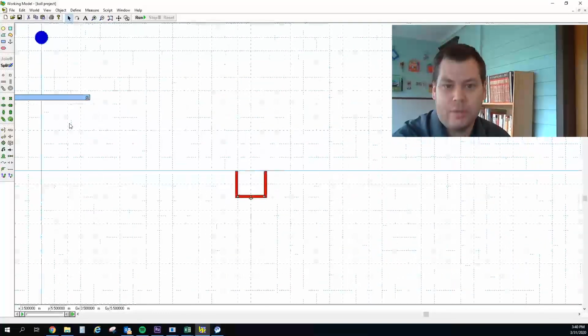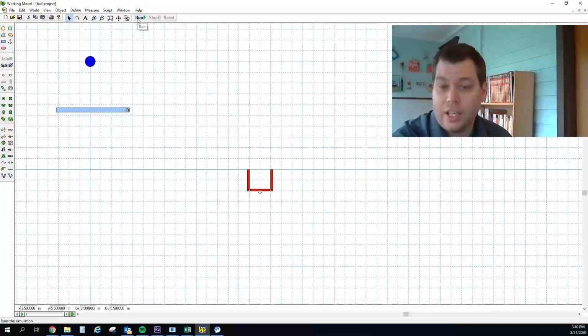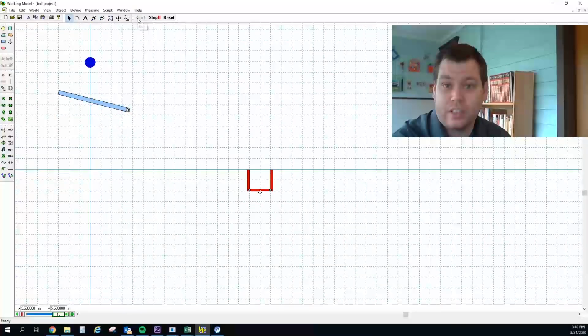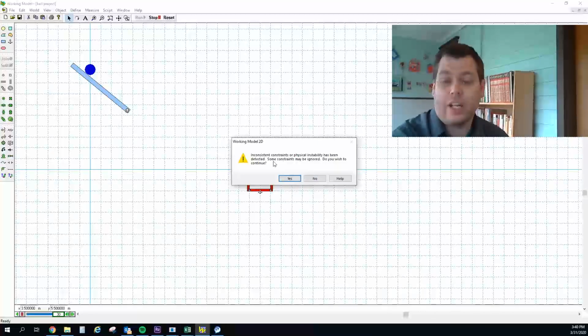So now it's on top of the pin. I'm going to zoom out a little bit so we can see this. So when I hit run, it's going to spin 100 degrees for the first 5 seconds. This says, hey, this is broken. So this is good for you to recognize.